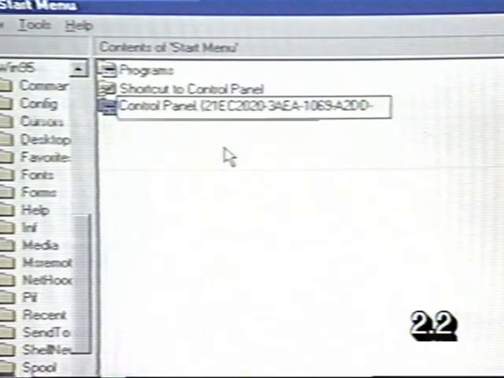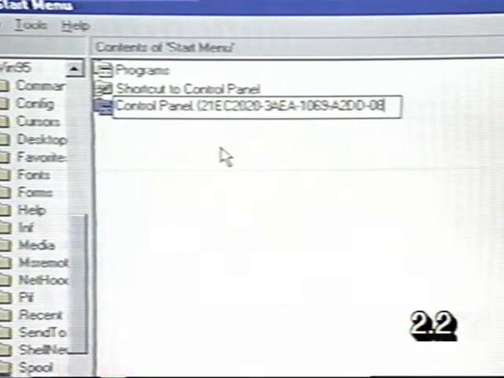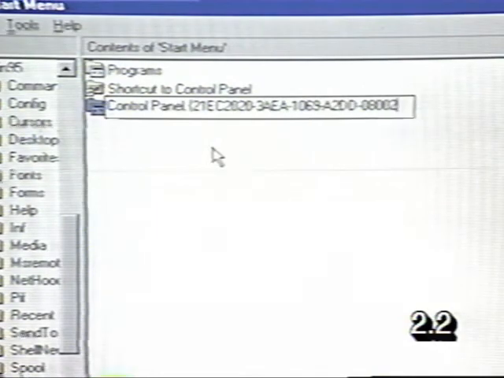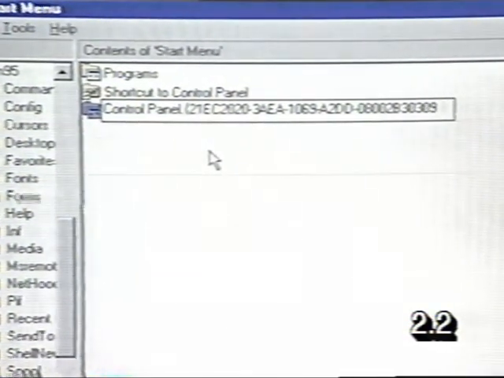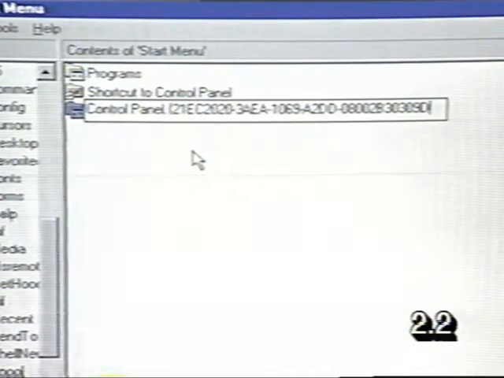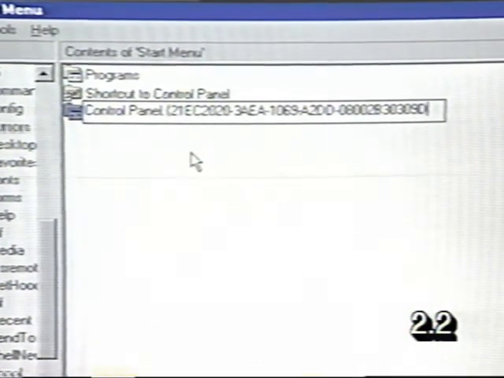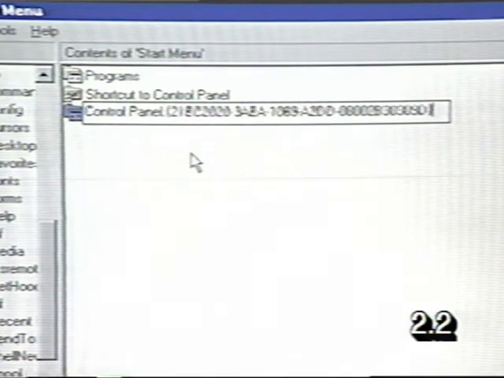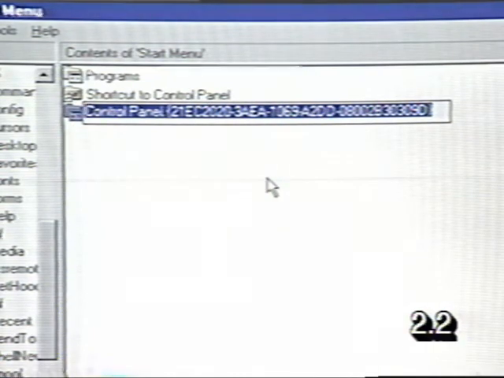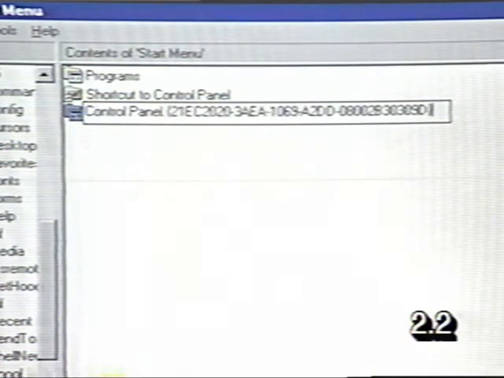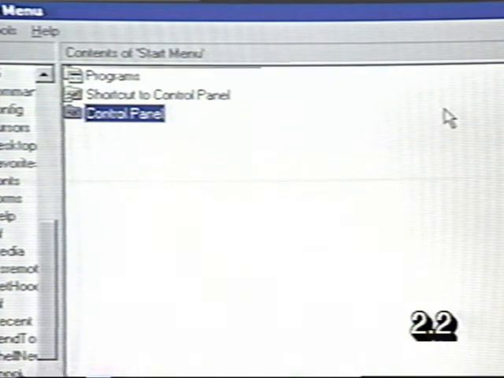Finally, we finish up with 0800 2B3 0309 and the letter D. Don't forget to put in that final last curly brace. Once we've put in all this accurately, we can go ahead and then hit our Enter key so that Windows 95 will accept the information.